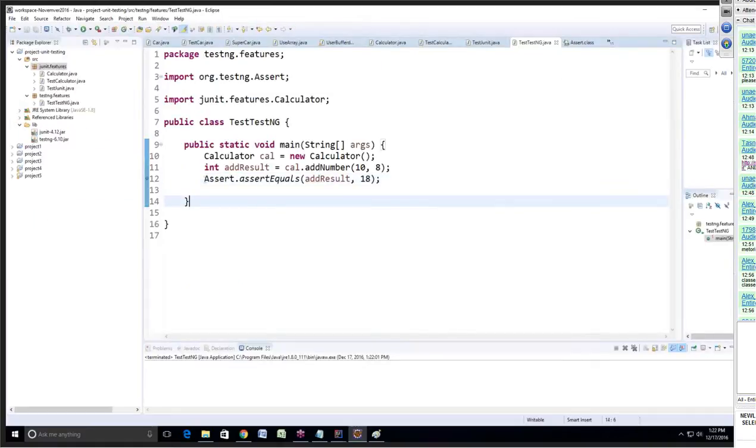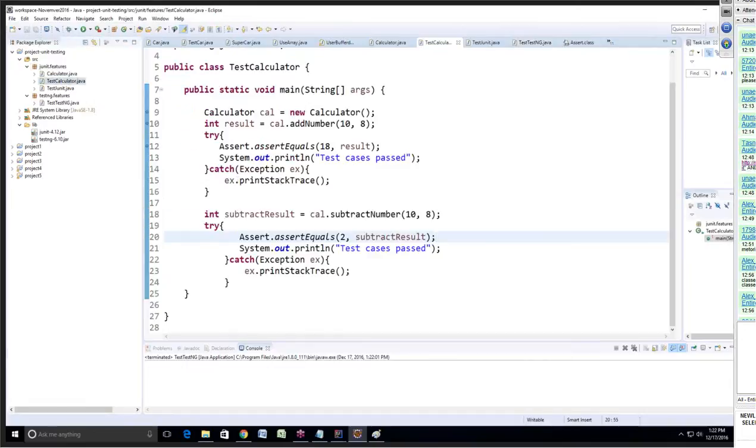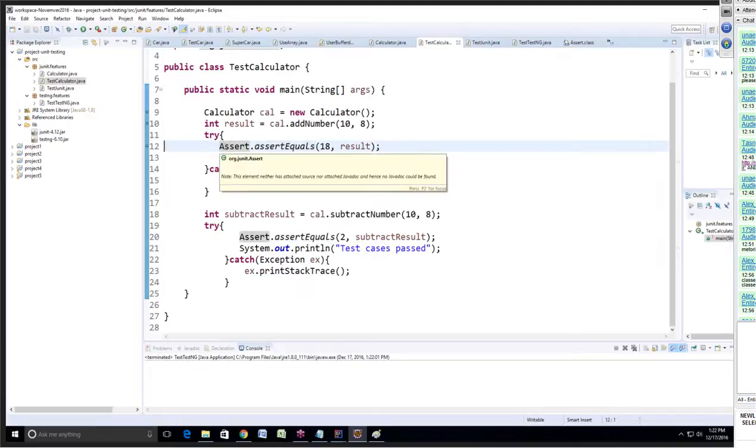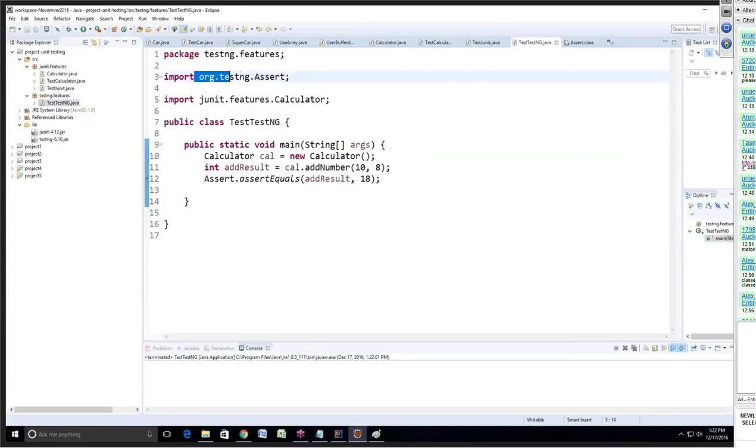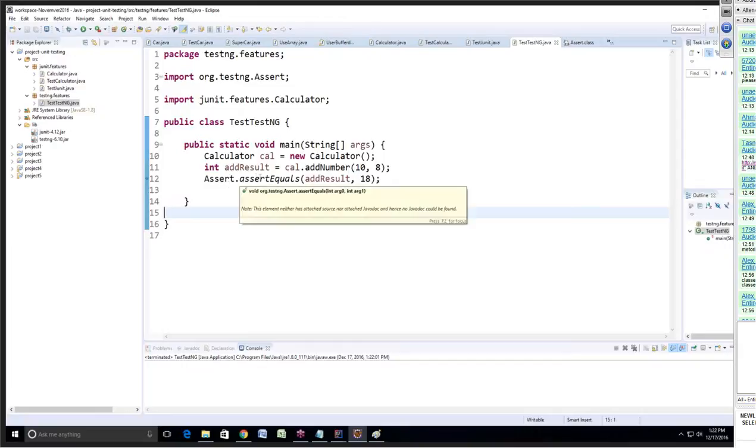Anyway, so now we say that assert dot assert equals, this was part of JUnit, right? This is from JUnit, but this class is from TestNG. Same class from two different testing frameworks. In terms of assert it is doing the same thing, but you will see the difference later on once we parameterize test and dependency test. TestNG is better. It has better visibility than JUnit.